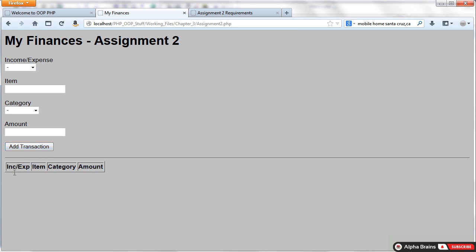Below here, we have the beginning of an HTML table. Those are the titles of the data we're going to show. But right now, there's no rows on it. As we add a transaction, we want it to appear as a row in the HTML table. Let's give this a whirl.